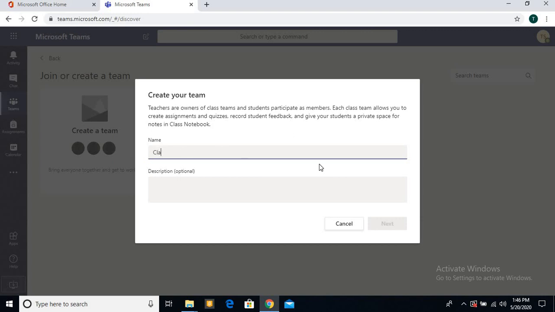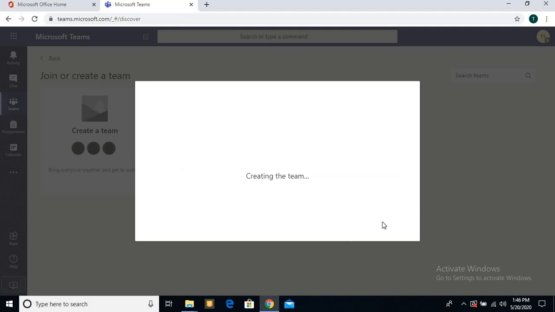So I'm going to give class 9C because my class is 9C, that's why I'm going to create class 9C. Teachers, please maintain this uniformity. Write in sentence case, C capital, then all small, then 9 should be in Roman, then hyphen, then the section. So in that way, click on next.